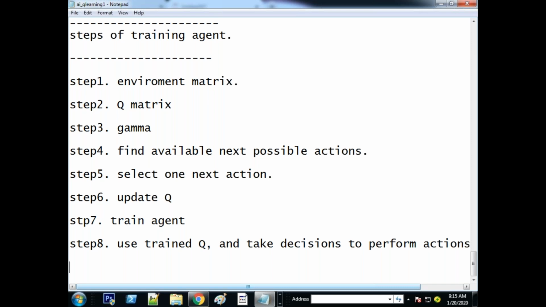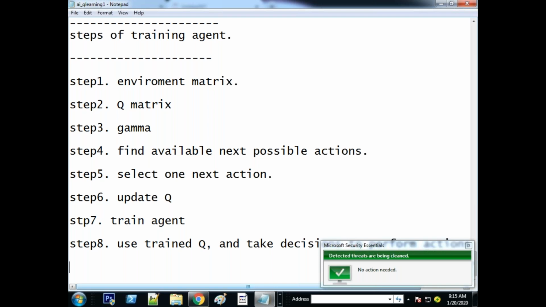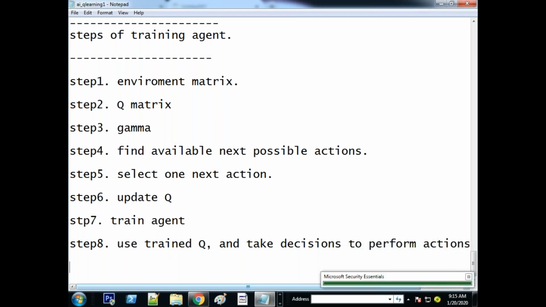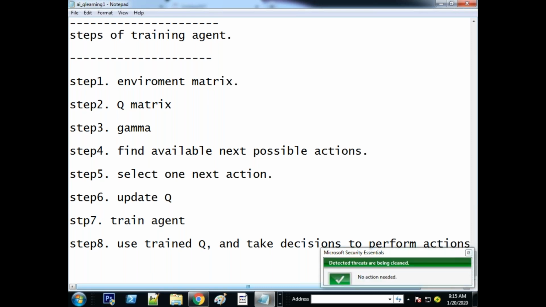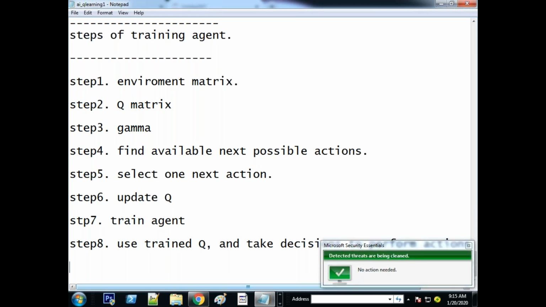Deployment. What should I deploy in my production? What should I deploy? Only knowledge with environment. Understand the points? So you have to deploy your agent, that means your application, along with the environment and the trained Q, not before training. The trained Q you need to deploy.